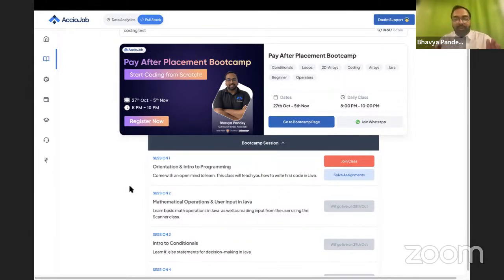So pay after placement is not something that we hand out for free like a toffee. No, it is something that you will have to work hard for. You will have to show the dedication. And if you are dedicated enough and you can learn enough things in the upcoming days, then we have the pay after placement process, right? Definitely we will welcome you with both our arms open.